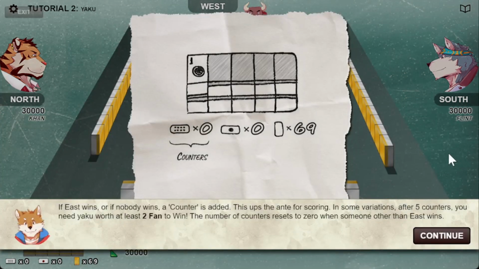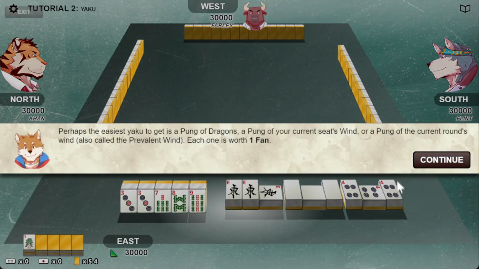Okay. If East wins, or if nobody wins, a counter is added. This ups the ante for scoring. In some variations, after 5 counters, you need yaku worth at least 2 fan to win. The number of counters resets to 0 when someone other than East wins. Perhaps the easiest yaku to get is a pung of dragons, a pung of your current seat's wind, or a pung of the current round's wind, also called the prevalent wind. Each one is worth 1 fan.